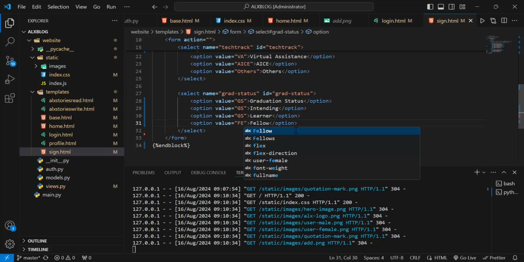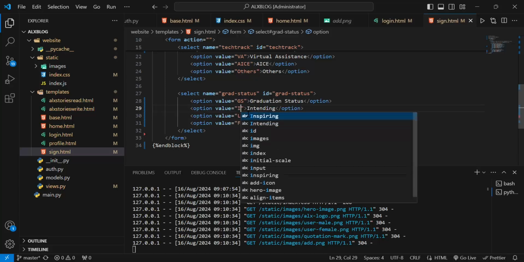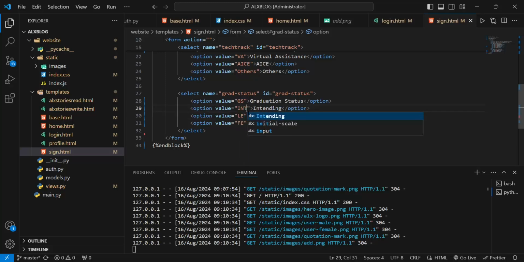So I'll put in the values: learner, intending. Alright. Okay. So I'll just use LER, FEL, GRS. Yes, that should be fine. Alright, and so we've been able to set up our graduation status.